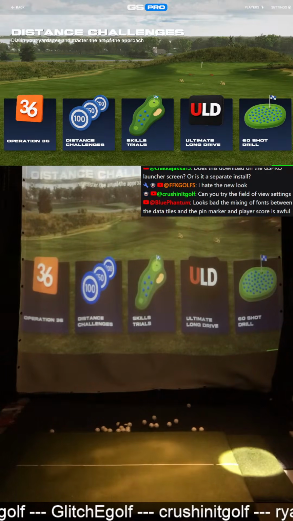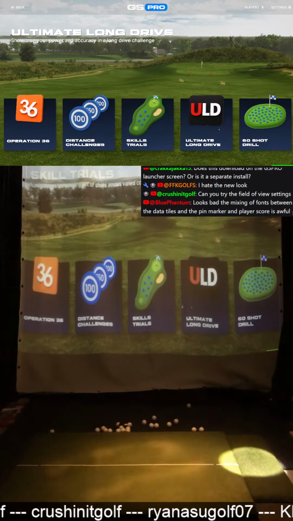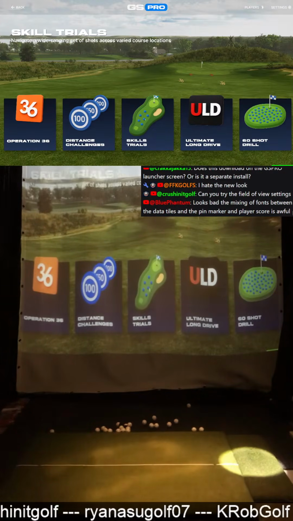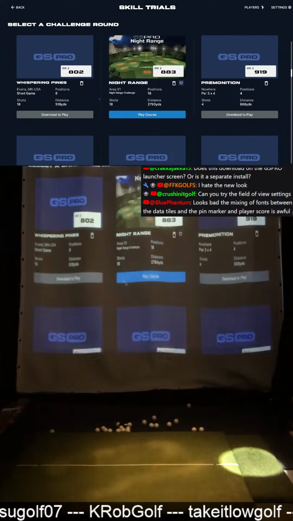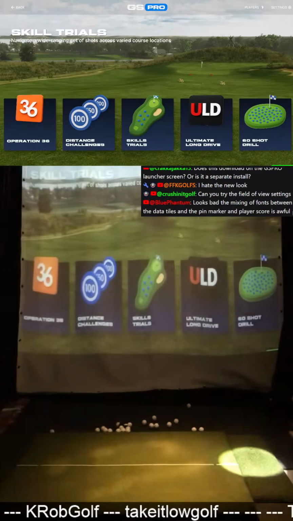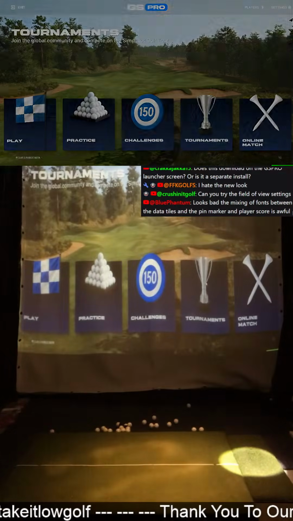Operation 36, distance challenges, skills trials. That seems maybe new. ULD and 60-shot challenge. I think these may be the same. That's probably there. Maybe they called it something different. So that's the challenges. Tournaments now.